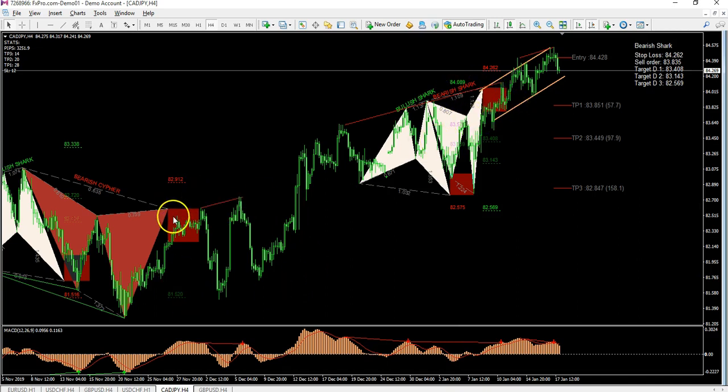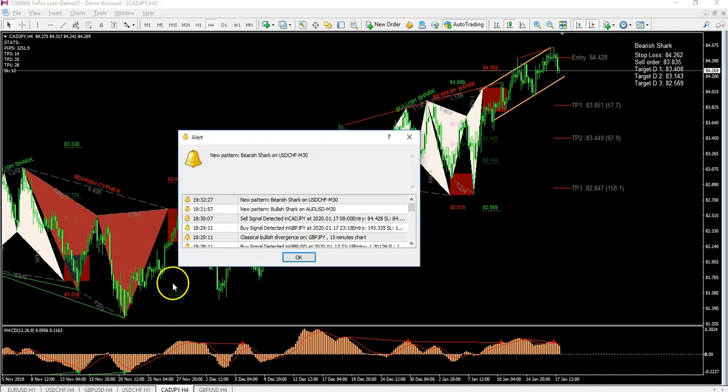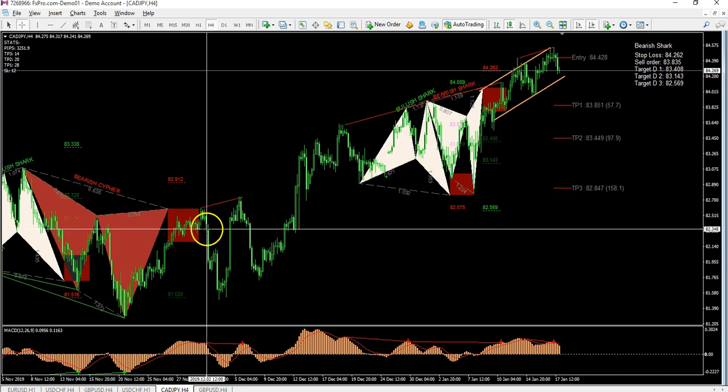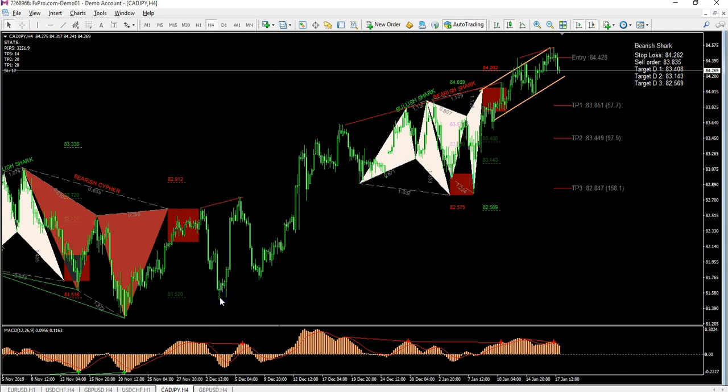Now this is also a good example. You can see that price got to the PRZ, then you have a proper rejection around here for how many pips right there. The scanner is still giving us signals there for about 70, almost about 80 pips right there.